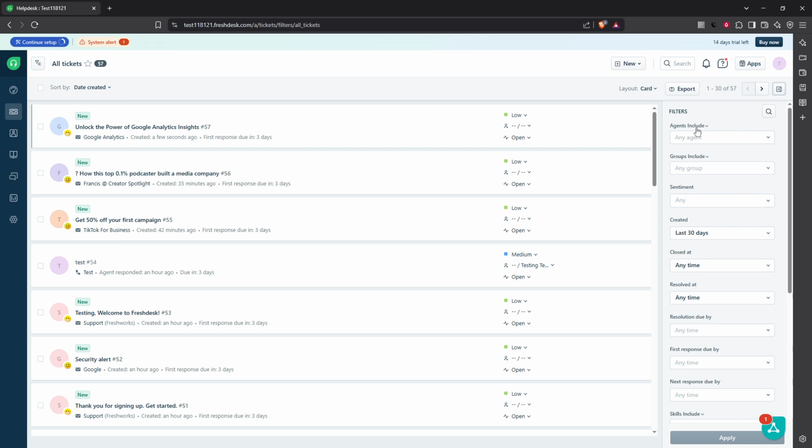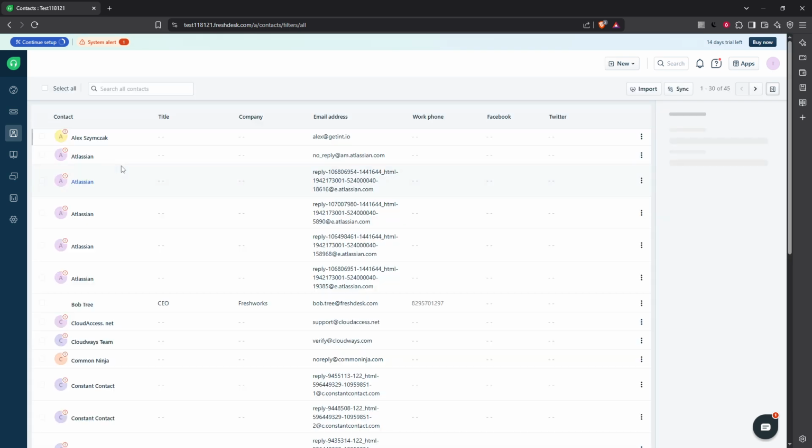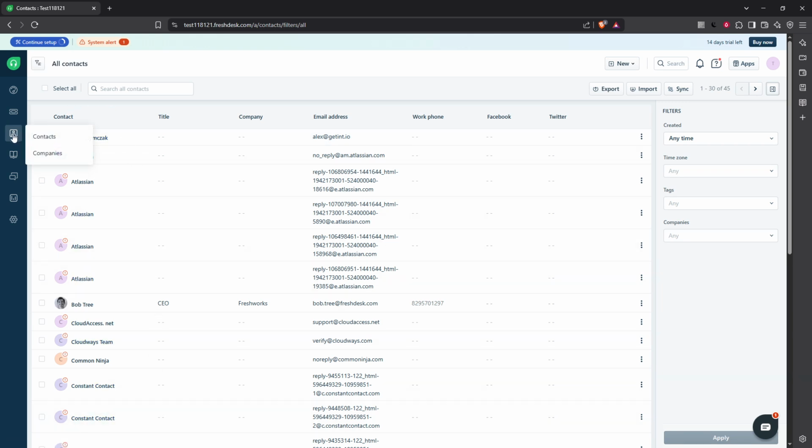Next, we have contacts. This section is a treasure trove of customer information, containing details about customer interactions and contact information. Efficiently managing contacts helps you personalize support and maintain a thorough record of customer interactions over time.